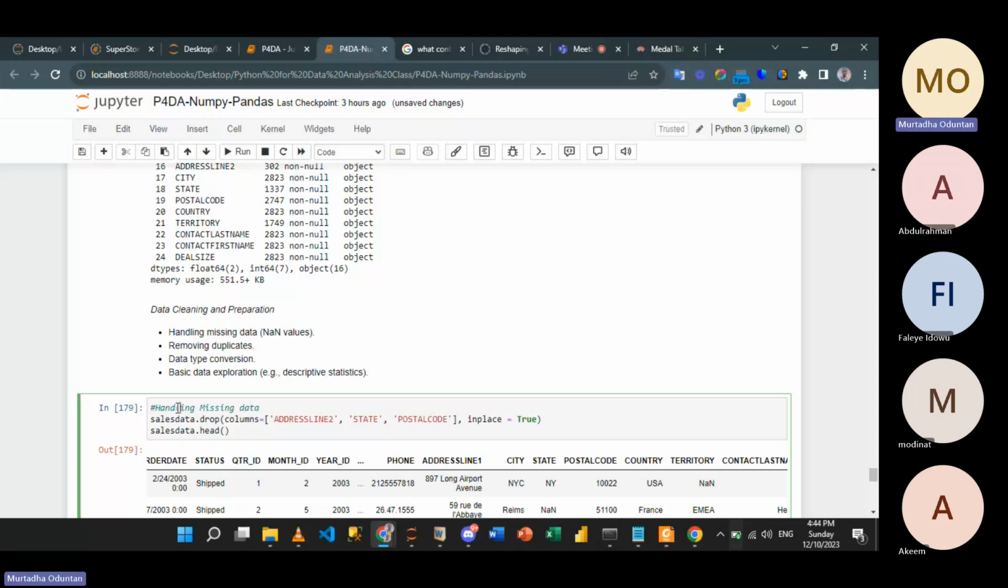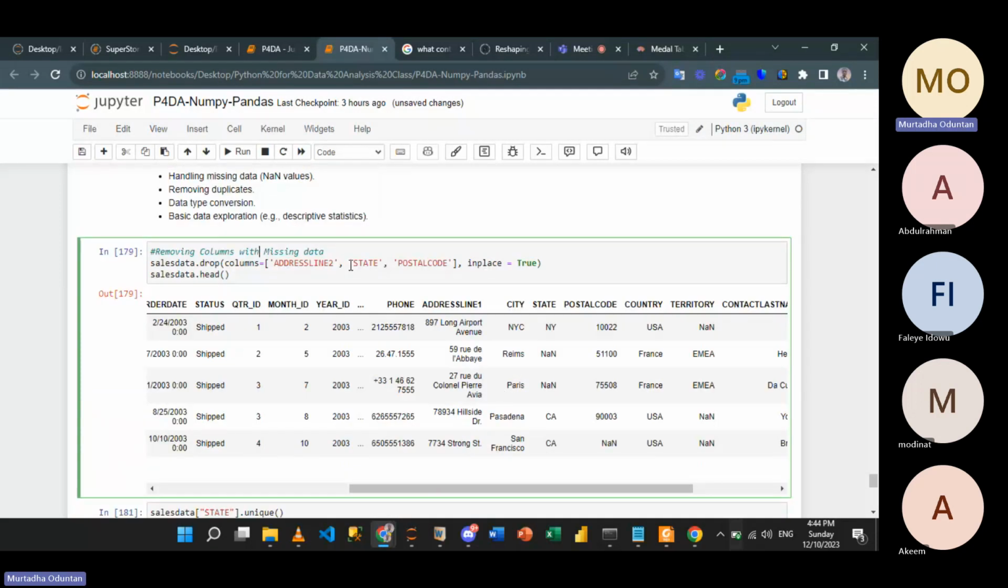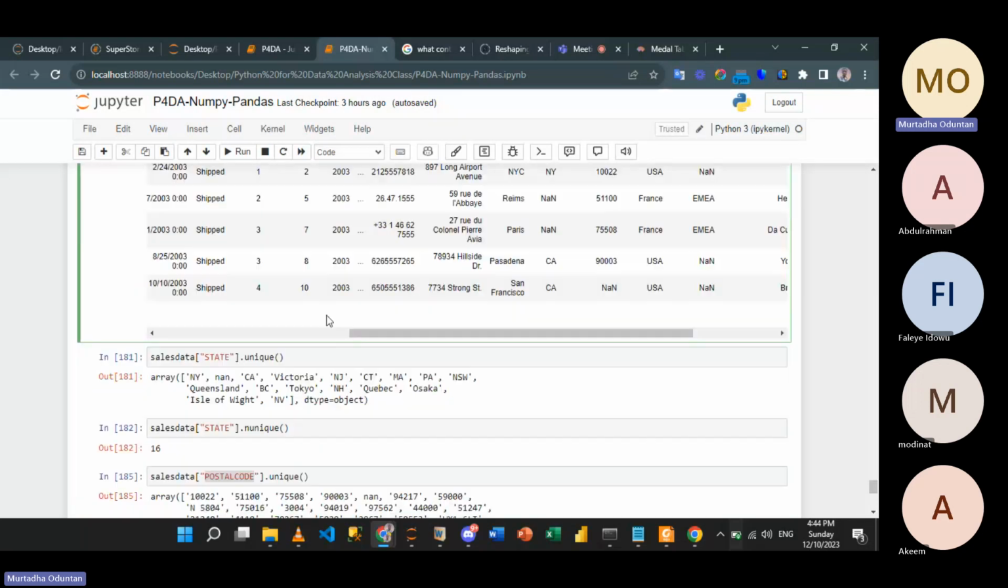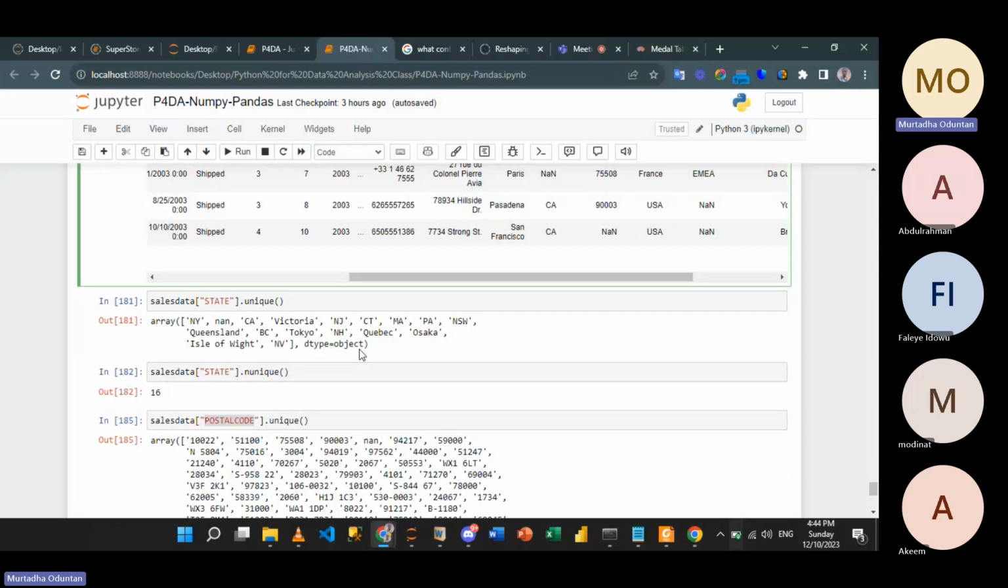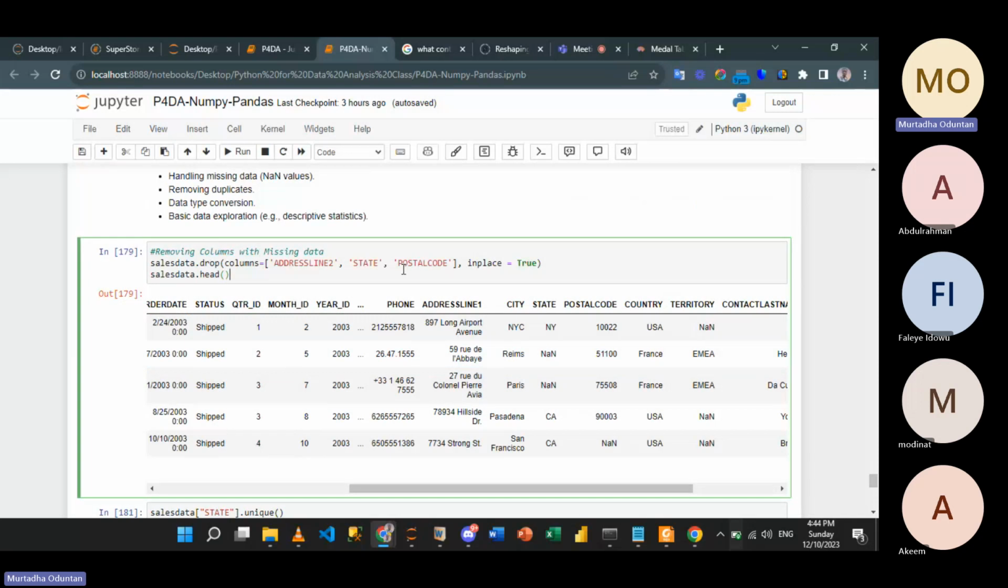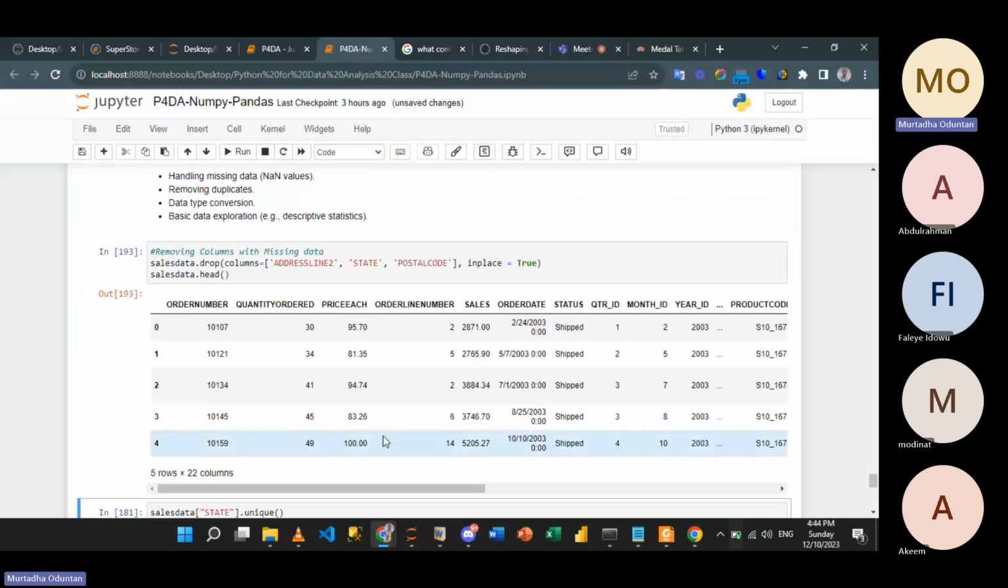So here we are removing columns with missing data, which is what we are doing here. Now the next thing we want to do is, we would run this, and then I'll come and explain the next thing that we've talked about. So we've run this and we have 22 columns now.